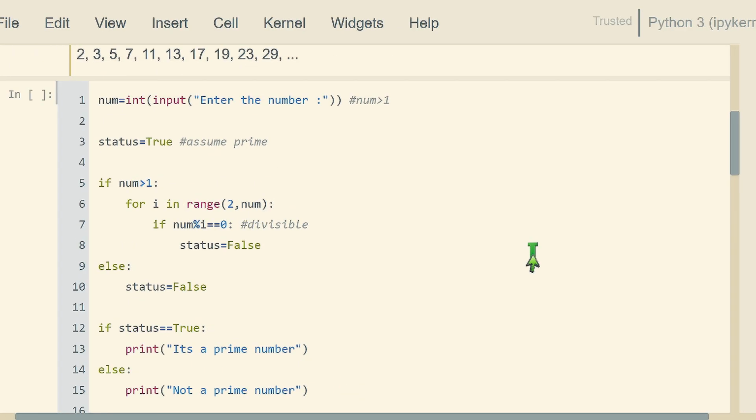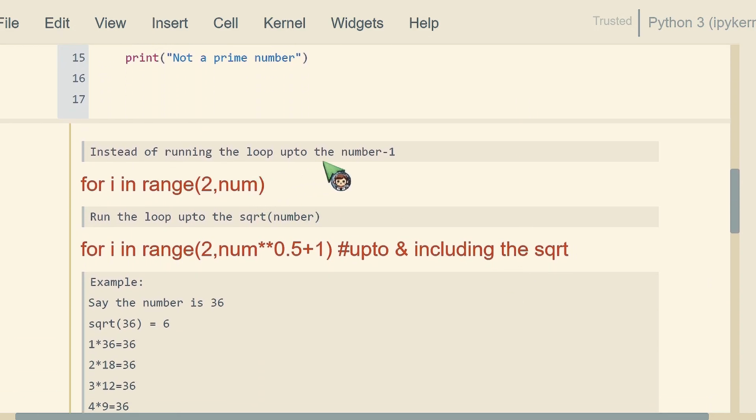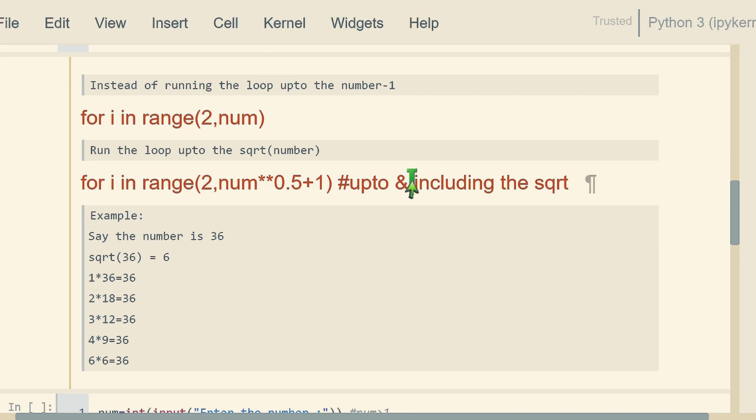Now we can optimize the code further. Instead of running the loop up to the number minus 1, we only need to check up to the square root of the number. This is because if a number is divisible by any number greater than its square root, it will already have been divided by a smaller number.